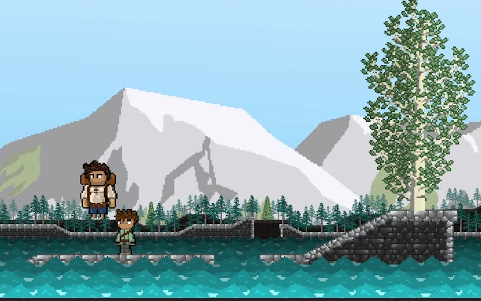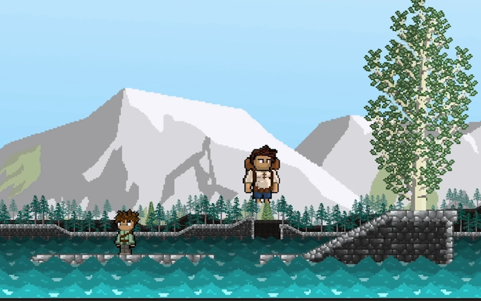Today we're going to take a look at how to swap characters with a single button press. Let's get started.